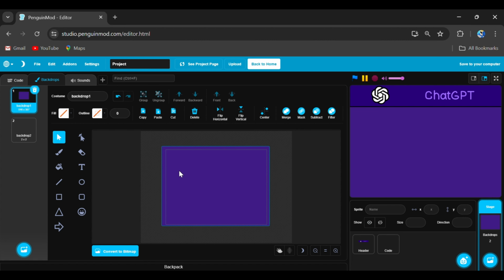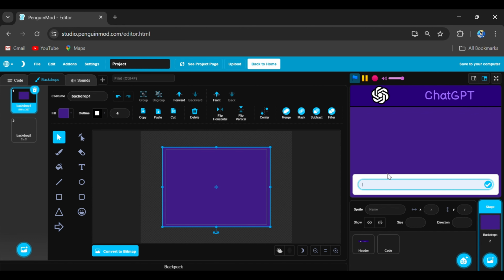Here I am just going to make a simple purple backdrop with some text and stuff. Now, when you press the blue flag, you will be able to ask it any question. For example, if I type, "How are you?" you can see that it will respond, and then you will be able to ask more questions.